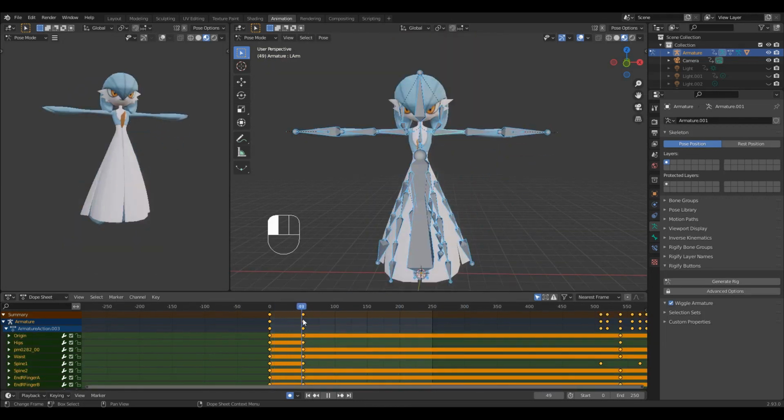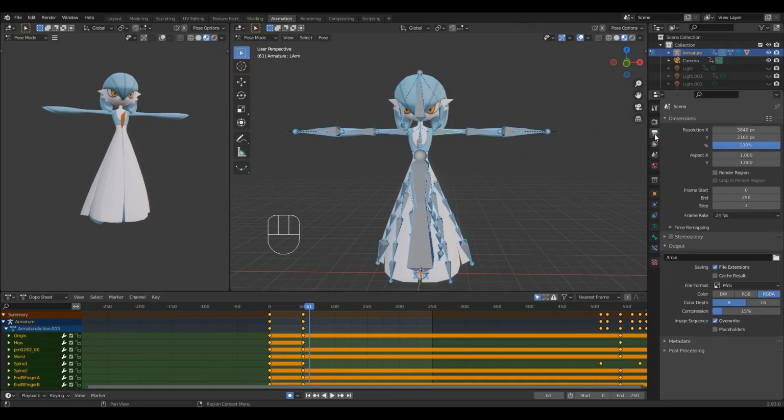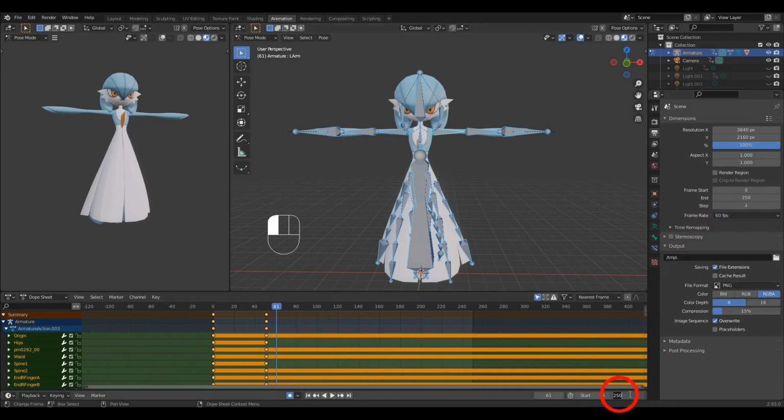To set your frame rate, go to Output Properties, the printer icon, and change the frame rate to whatever you want. To shorten or lengthen the animation from there, you can change the start and end frames in the bottom right corner of the dope sheet. Shortcut to play and stop the animation is the spacebar.